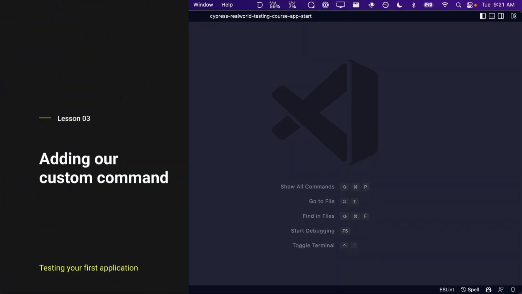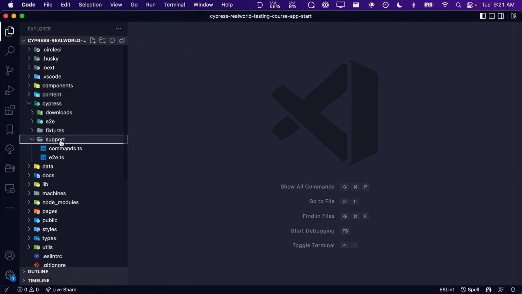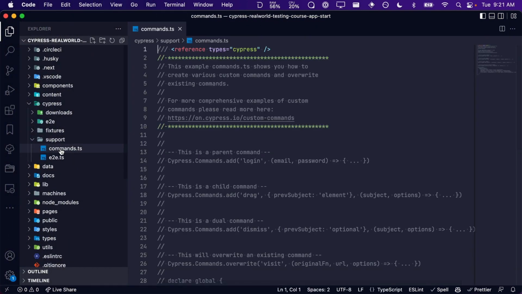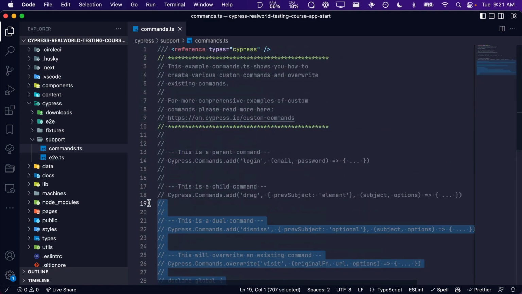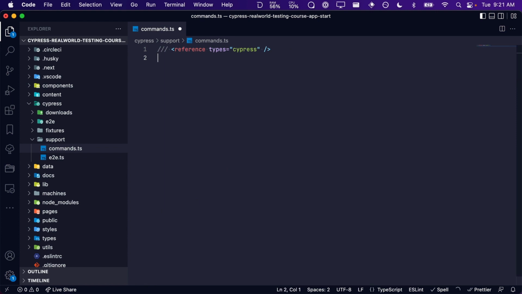Custom Cypress commands need to be added to the commands.ts file inside of the support directory. By default, Cypress creates this file with a lot of code comments and examples of several custom commands. We can delete all of these comments except for the references at the top. The reference types at the top is necessary for TypeScript, so make sure you do not delete this line. Next, we can add our custom command like so. Now that we have added our custom command, we can start using it within our tests, which we will do shortly.